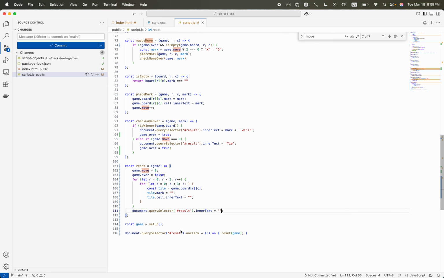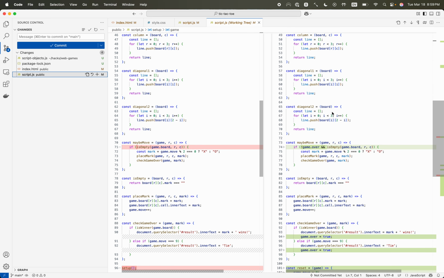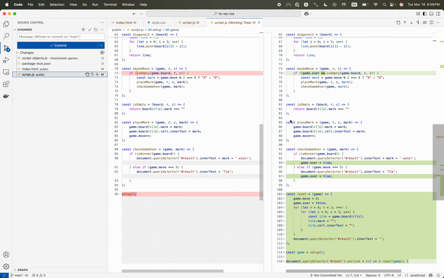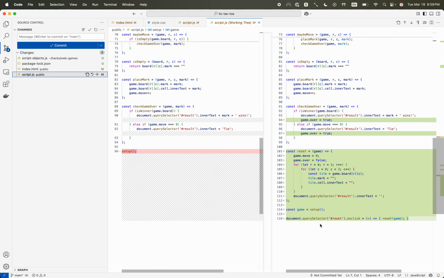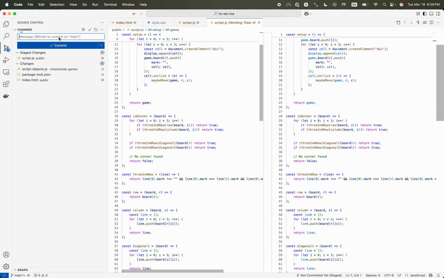So again, not a huge change. I guess this one was just adding the over, returning the game. So again, I did two features. I did stopping the game when it's over, and now adding the reset button. So I will stage that and say game over, stop, and also reset.